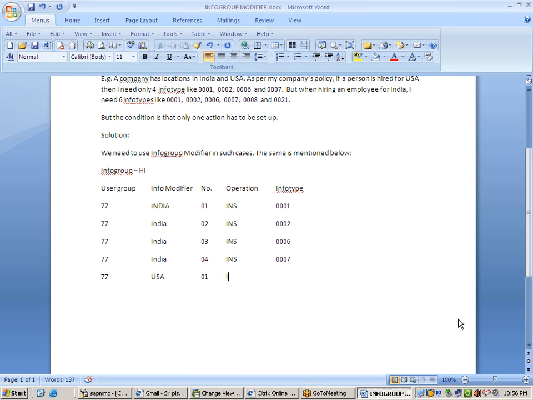But how will my system know that it should call this set when I hire a person for India, and call this one when I hire a person for US? It doesn't know because I just created 2 entries. So there we use a feature, guys. A new feature we are learning. It is feature IGMOD.